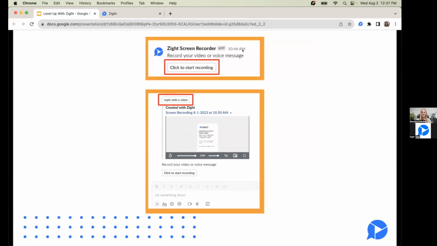Once you click on start recording, you're going to be directed to start recording your video. It's going to prompt you with an audio and webcam option. And then it's as simple as a 3, 2, 1 countdown to get your video recorded.